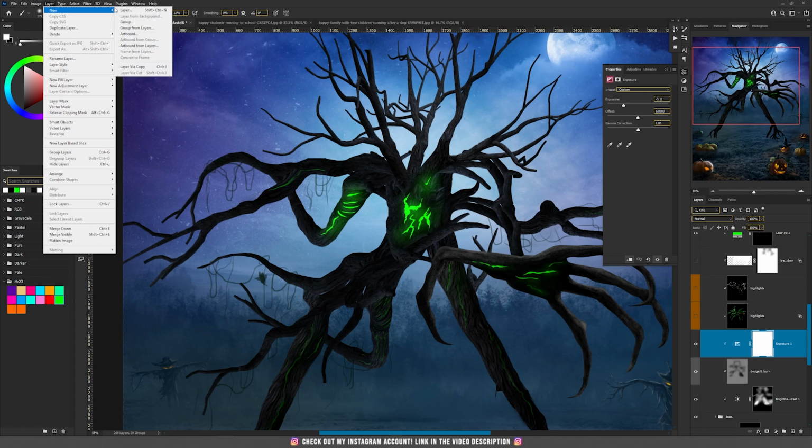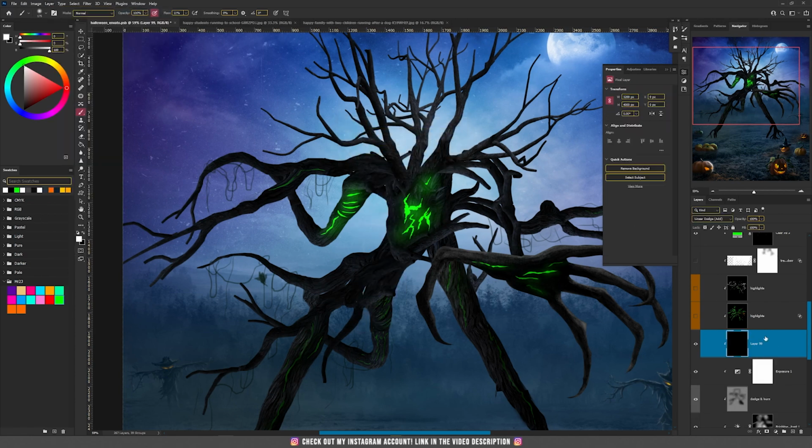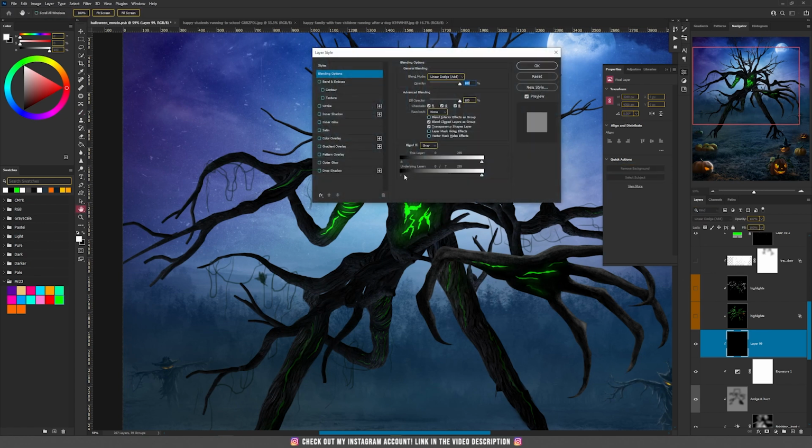Again, layer, new layer from the top menu, and here choose linear dodge, fill it with black, double click on the layer and hold Alt and drag the slider to the right around 70% and then hit OK. This is the blend if. It's really important to disperse the colors.